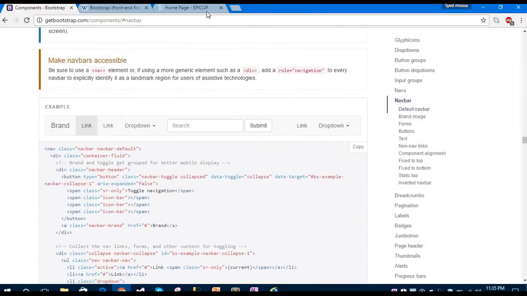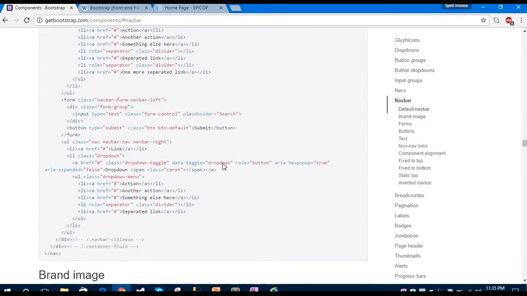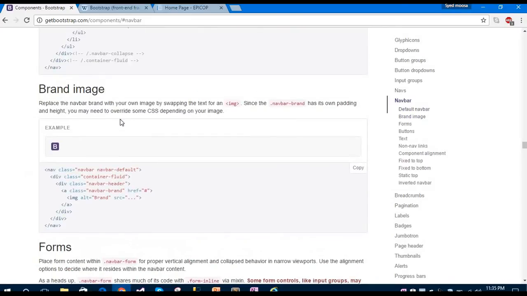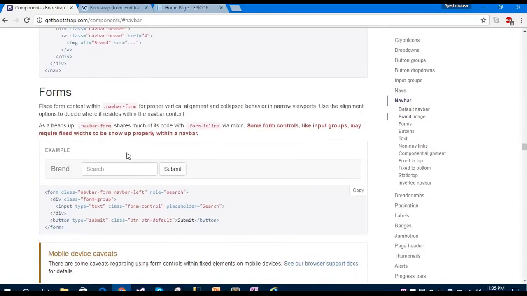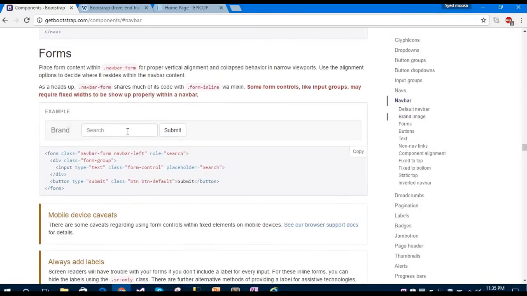I have taken this default navbar in our responsive web page. You have a brand image here in the navbar. If you would like to put your company logo or something in the navbar, you can do it easily with this navbar. And this is the form in your navbar for searching something.